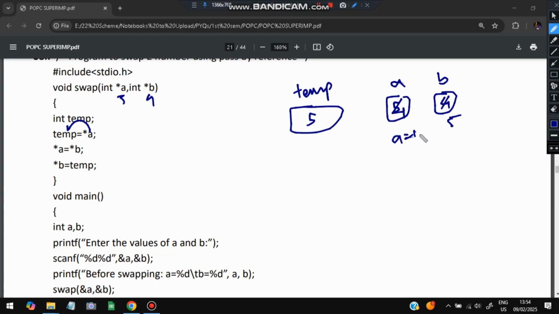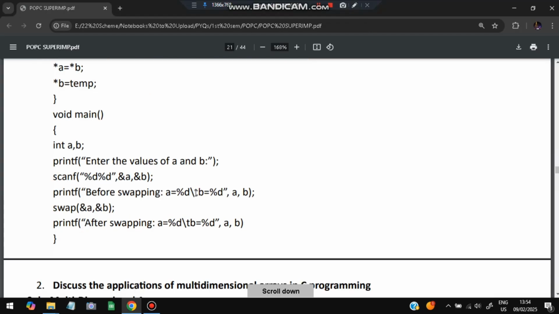Now a is equal to 4 and b is equal to 5 after these three statements. Just learn these three statements by heart. We have been successful in swapping the numbers. First a was 5 and b was 4, now a is 4 and b is 5. Next, we'll just print those values. After swapping, a and b will be printed.